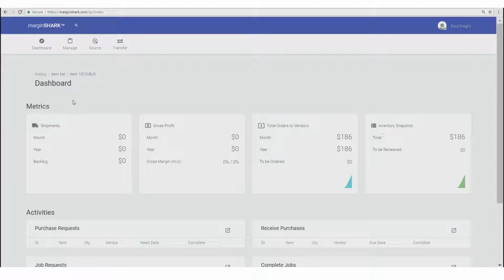Nice thing in marginSHARK is you can buy or build any item. You can have multiple vendors. You can have multiple bill of materials depending on how you actually produce something. So it could be like a phantom bill where everything's on the job and it's like a kit, or you might be building from sub-assemblies or stuff that's stored in inventory. You can have multiple methods of constructing items in your jobs, and marginSHARK handles that, which a lot of systems don't. So let's walk through a real simple one.